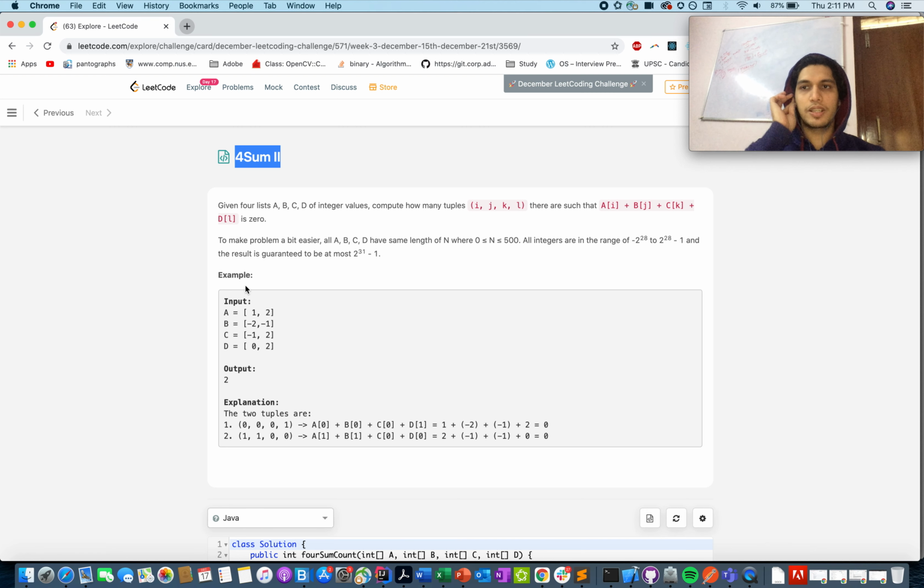Today's question is 4Sum II. The question says you are given four lists and each list has an equal number of elements. You need to count the number of tuples where the ith element of A plus the jth element of B plus the kth element of C plus the lth element of D, one element from each list, sums up to 0. You need to count such combinations possible out of these 4 lists.